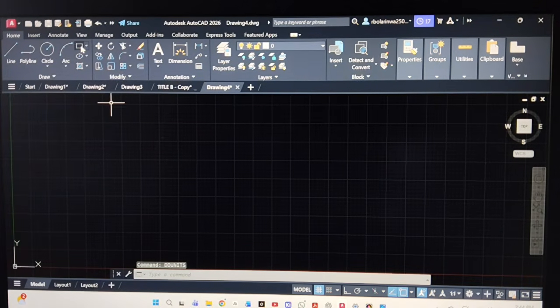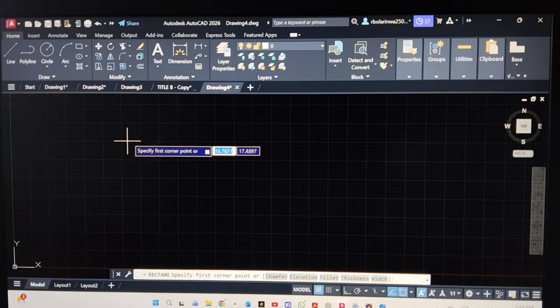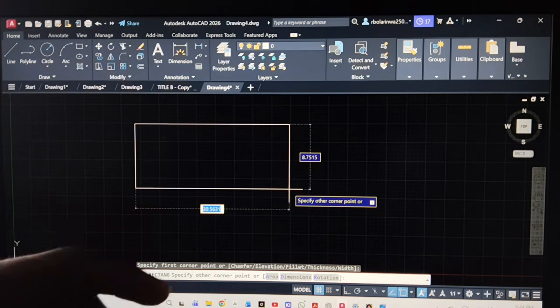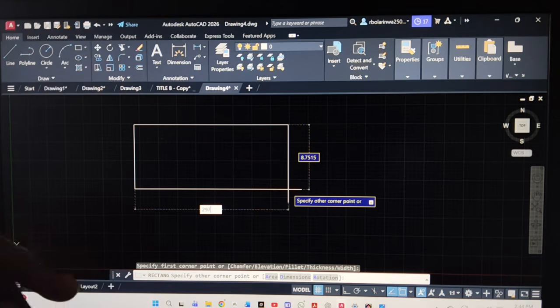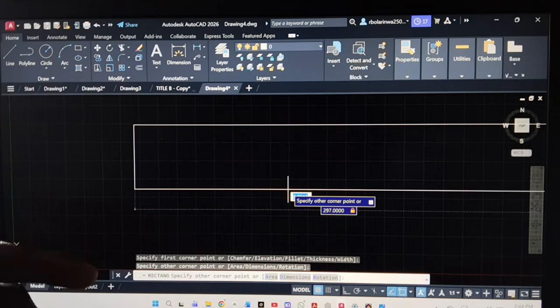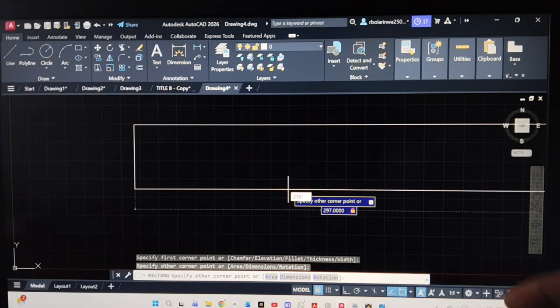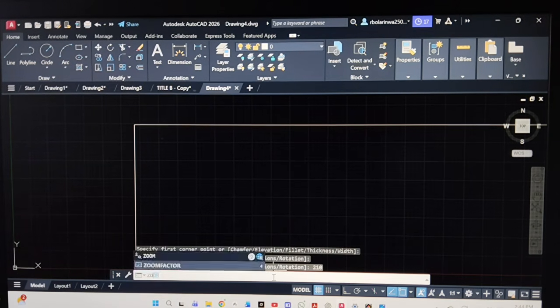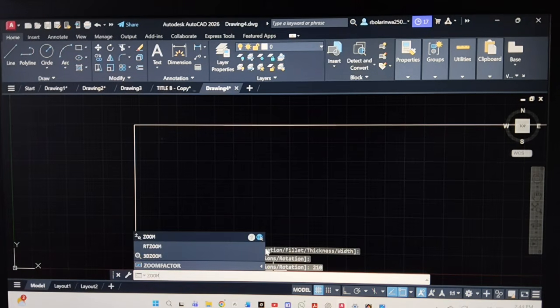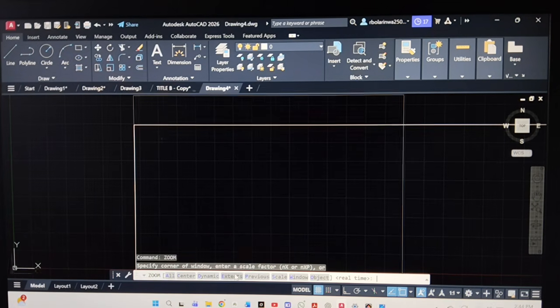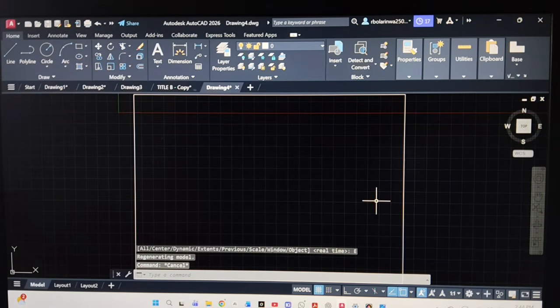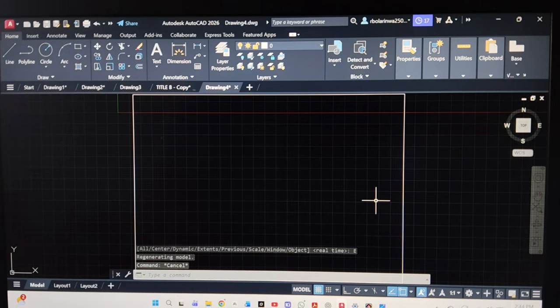And we're going to pick a rectangle tool. You just pick any points. I'm going to do 297, Tab, 210. So if you notice that it's out of reach, you're just going to come here, type in zoom, and press enter, then click on extent. So you're going to have something like this. I can just zoom it out just a bit.